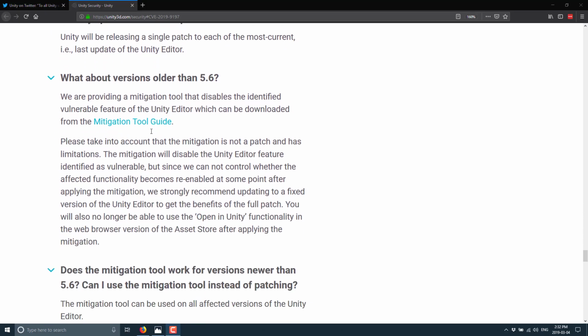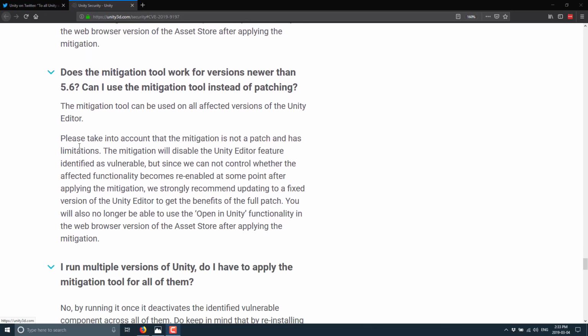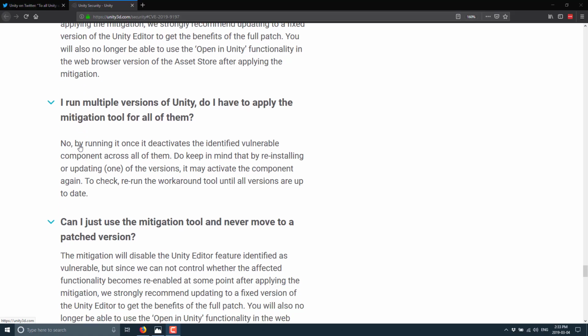For versions older than 5.6, they have a mitigation tool that disables the identified vulnerable feature of the Unity editor. However, this is not a patch and has limitations. It will disable the editor feature identified as vulnerable since we cannot control whether this functionality will be re-enabled at some point after applying the mitigation. We strongly recommend updating to a fixed version of Unity editor. So in other words, they basically got rid of the vulnerability by nuking said vulnerability, which, you know what, 5.6 is probably reasonably far back. Now, there are a couple of downsides here thereafter.